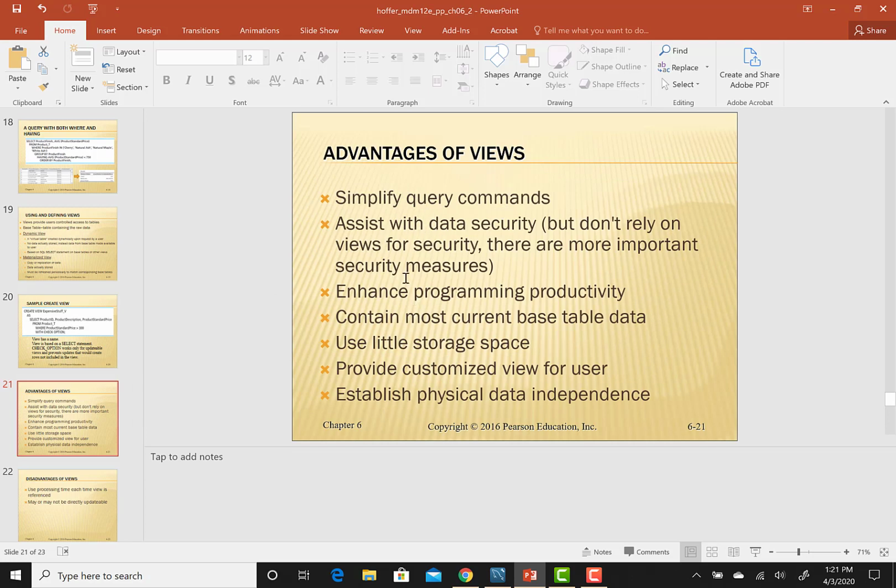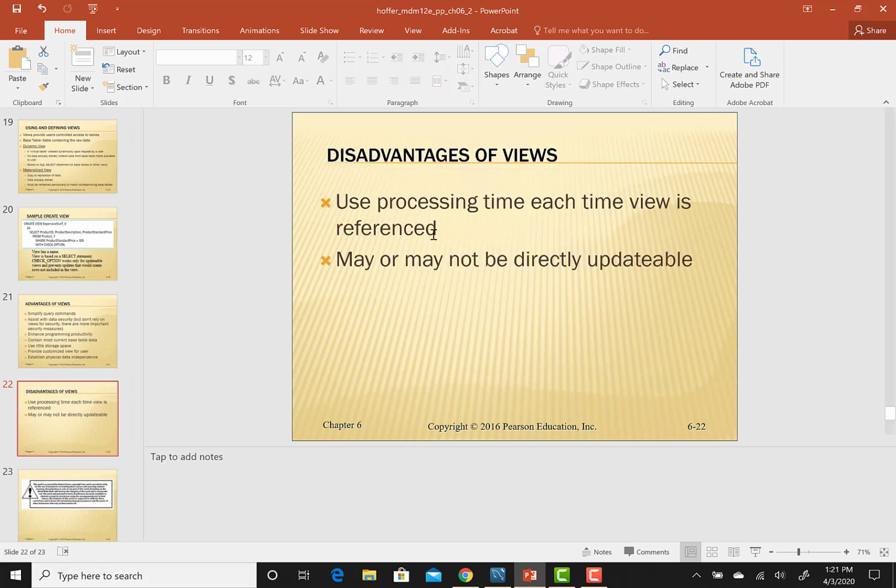This is the advantage of a view. We have several advantages for this one. Security here does not mean that it keeps things secure. No, you're providing some information that the person needs, but if they want to get other information, they can. And it can simplify the query command. And what is the disadvantage? The disadvantage is that it uses processing time each time the view is referenced. Anytime you reference the view, it takes processing time.